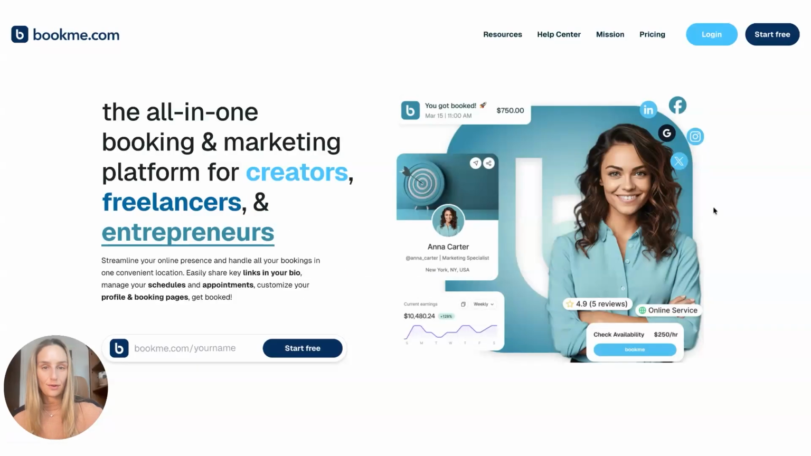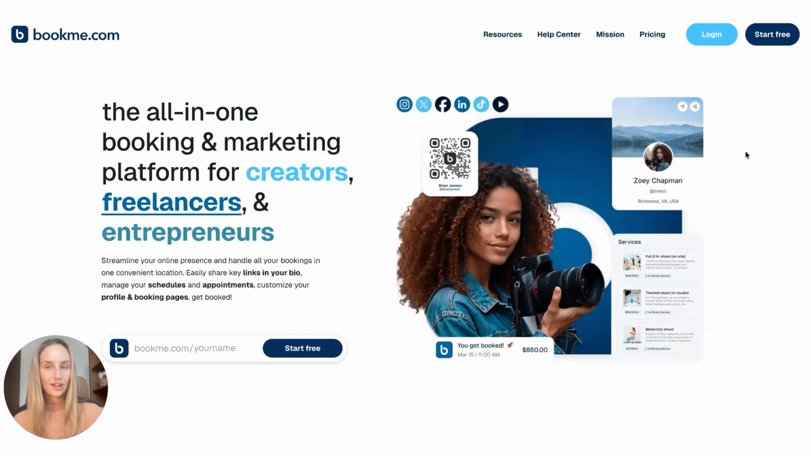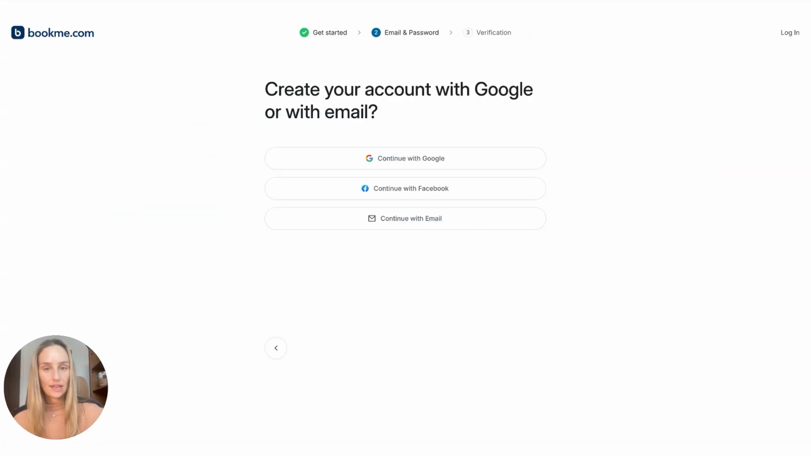Here's how to create your account on Bookme. On the homepage, you're going to come over and click Start Free. Here, you can sign up with Google, Facebook, or email. For our purposes today, we're going to do email.